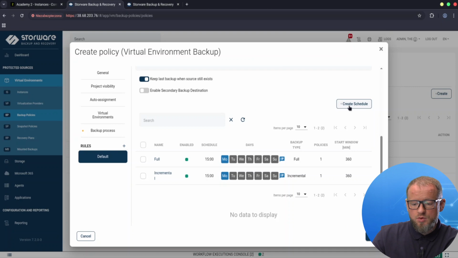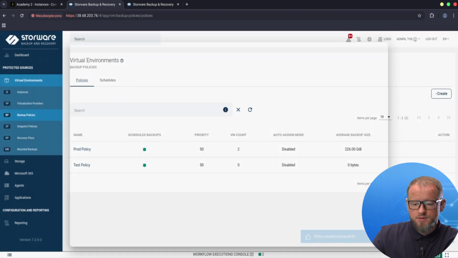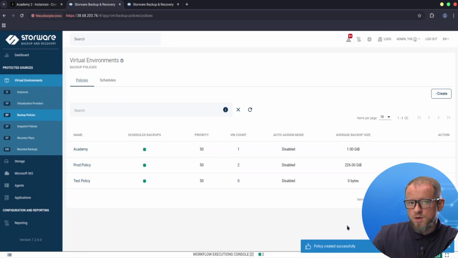So right now I have two schedules already created. This is a full and incremental schedule. I will assign them to this policy and save it. So right now I can start backing up my virtual machine.